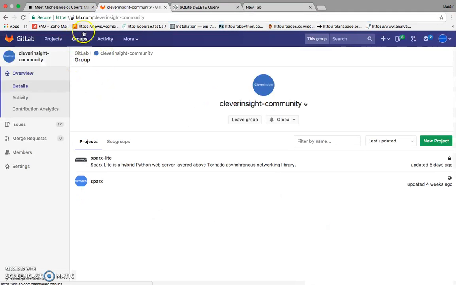First, go to the GitHub repository and go to the Clever Insight community page, and you can see here the Sparx-Lite. Sparx is the library and Sparx-Lite is the framework which we are going to use now. Sparx-Lite has been built above Tornado server. Tornado is one of the best asynchronous servers which works with multiple throughputs, and it is known to be good for scalability. So Sparx-Lite is an additional layer on Tornado. So let's go to Sparx right now.